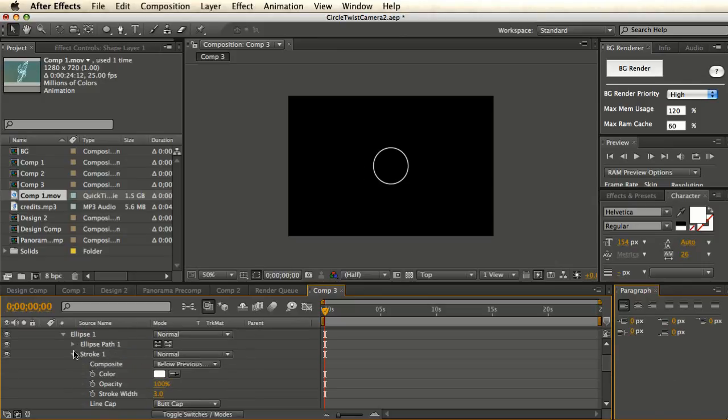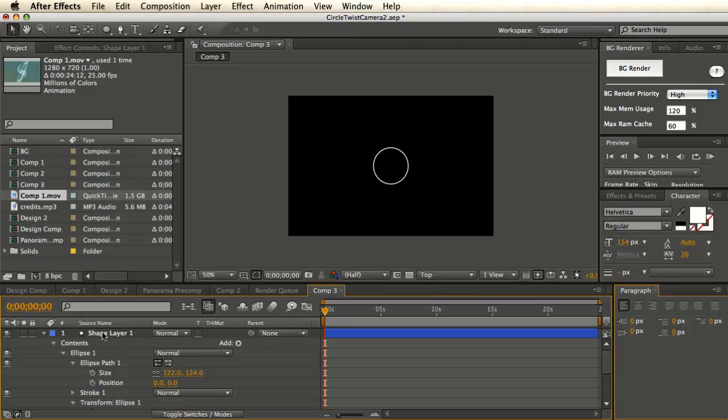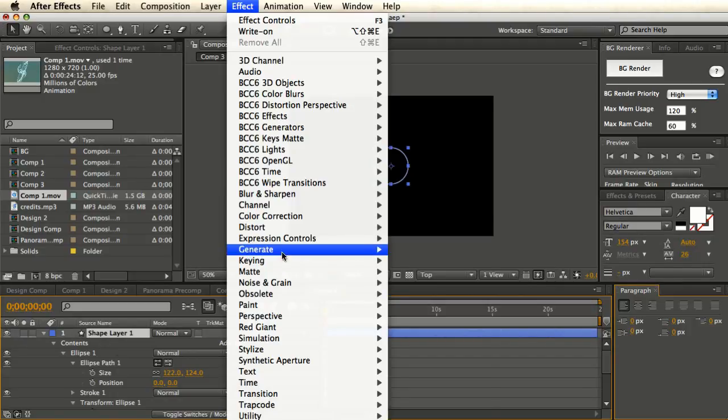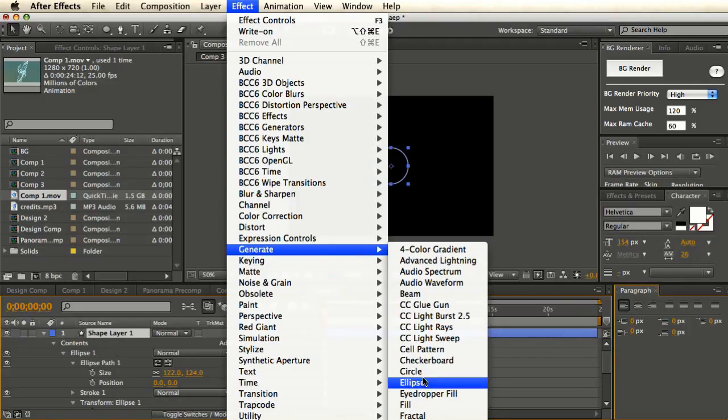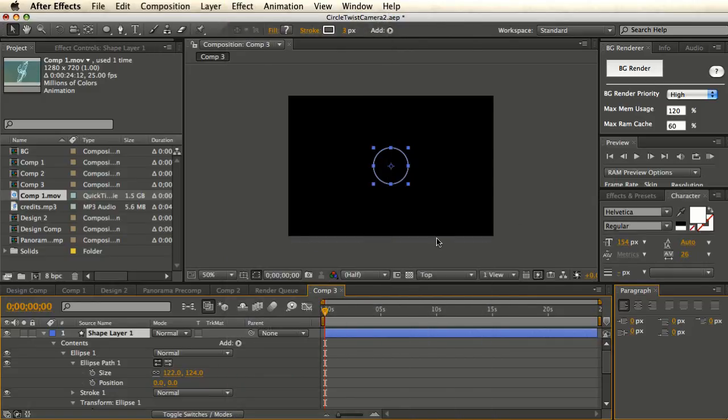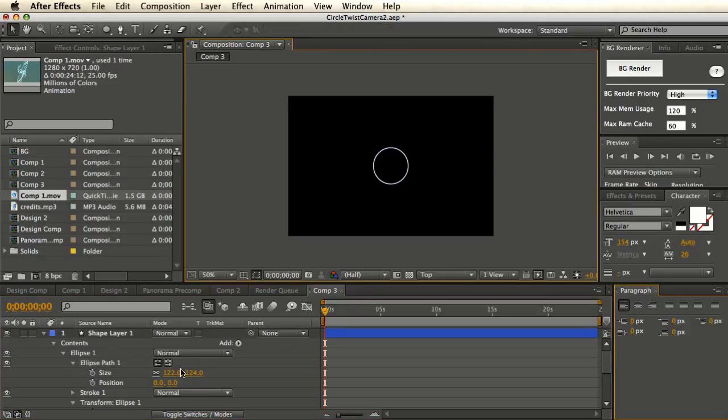Now let's go to ellipse path, and basically all you need is just a circle. So you can pretty much use the generate circle here. Generate, you have a nice circle here, you can use that, it doesn't matter, all you need is just a circle. Or you can import from Illustrator if you need to. But yeah, let's get back to the ellipse path here.